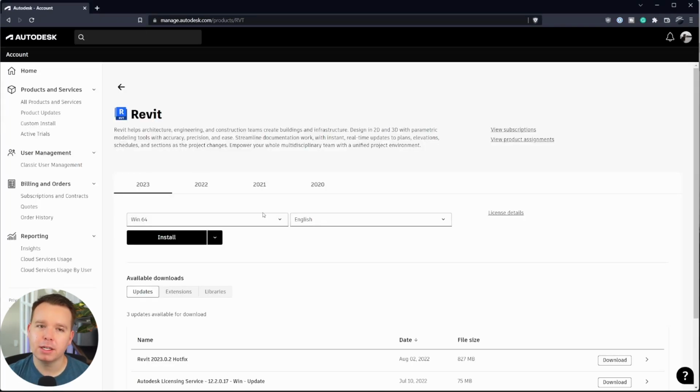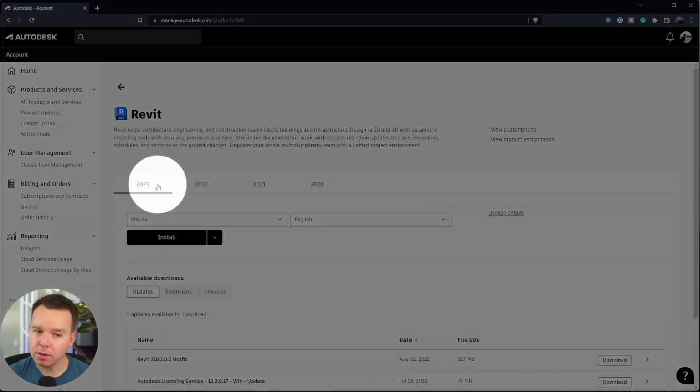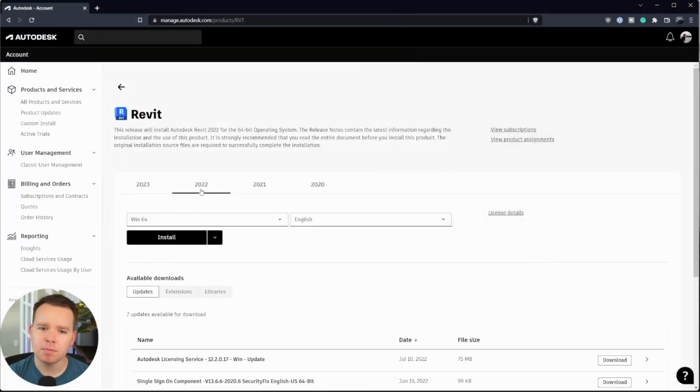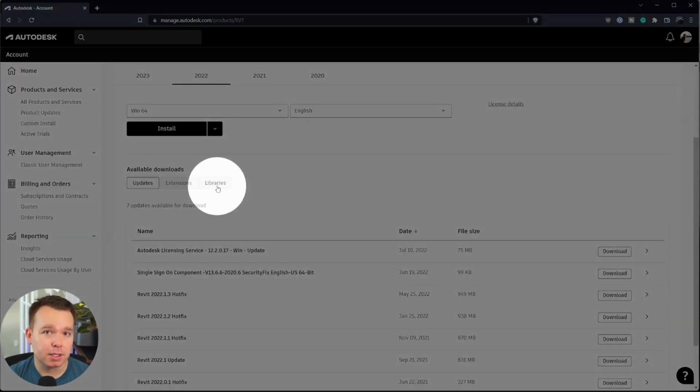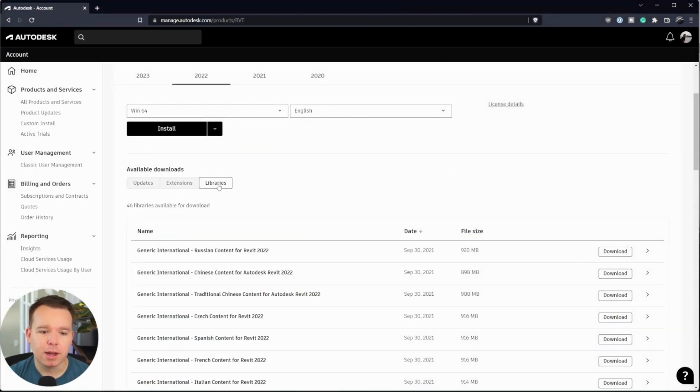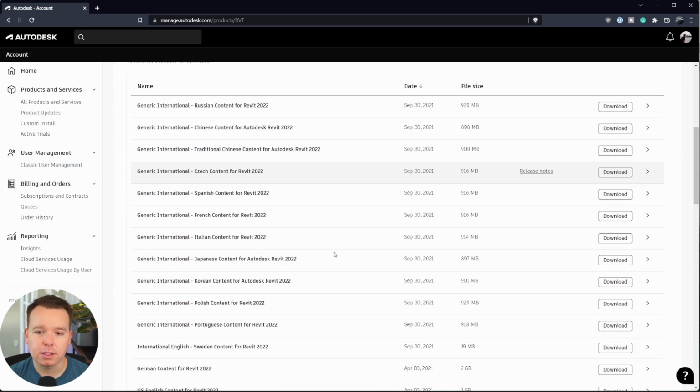If you go to manage.autodesk.com and click on Revit, you are able to install these libraries. So we can see that we have 2023, 2022, 21, and 20. I'm in 22 for this example, but this works for all of these versions as well. And if you scroll down, you can see all of your updates, which definitely install these updates as they come out. There's a lot of bug fixes that happen, but we also have a library section. If we navigate to libraries, we have all sorts of different content.